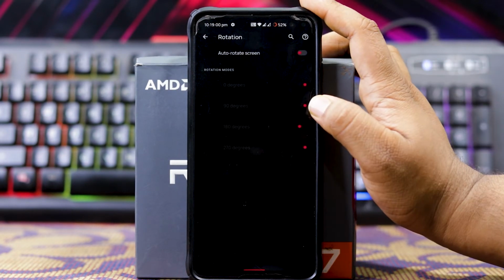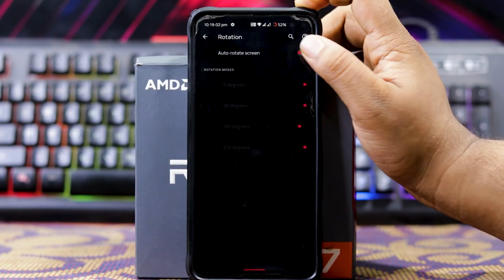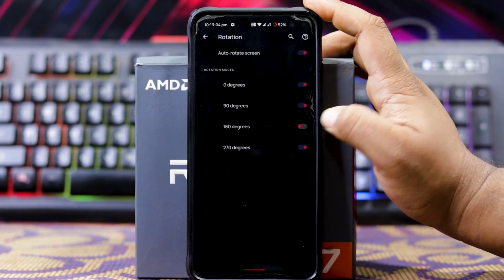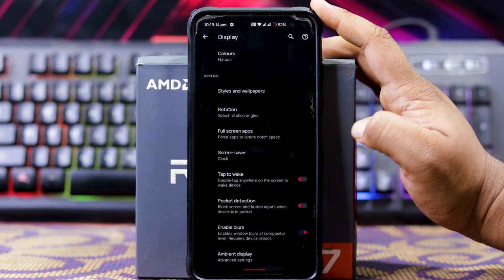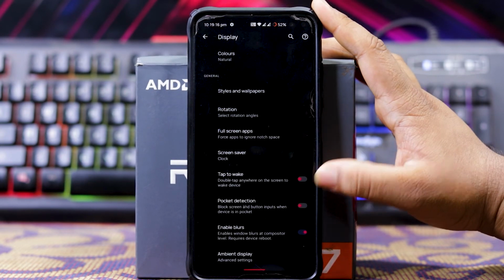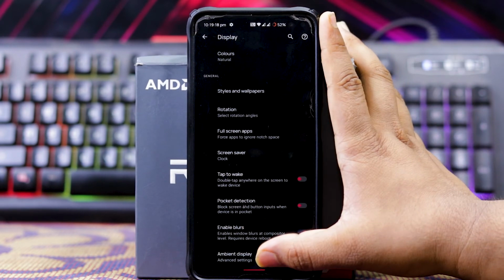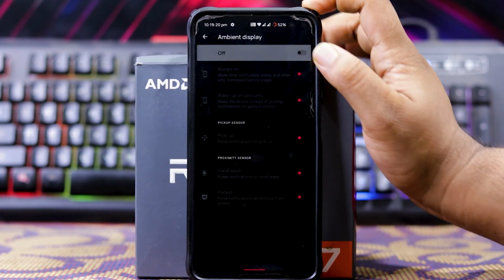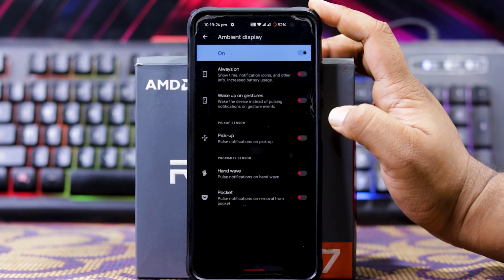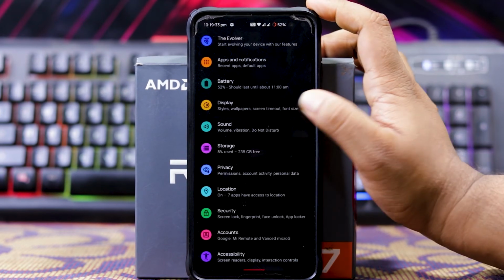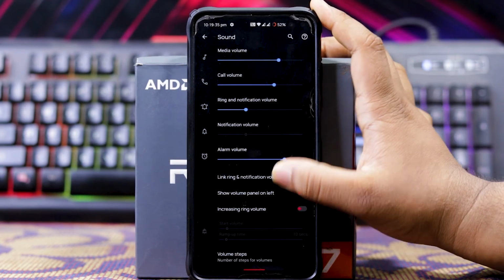And rotation, you can auto-rotate screen for 0 degrees, 90 degrees, 180 and 270 degrees. Then you get full screen apps, double tap to wake, pocket detection, enable blurs, and ambient display. In ambient display, when you turn it on, you get always on gesture, wake up gesture, pick up gesture, hand wave, and pocket gesture.